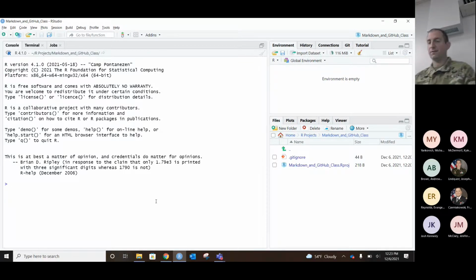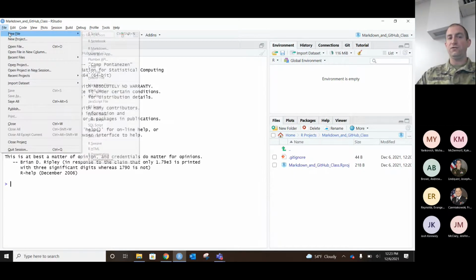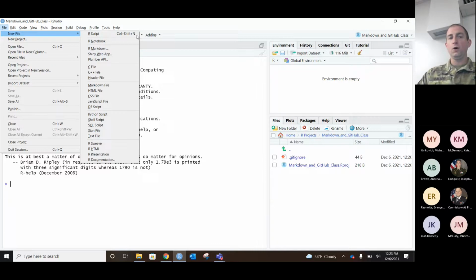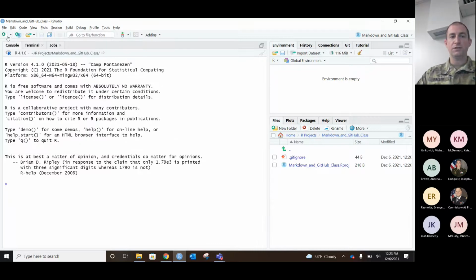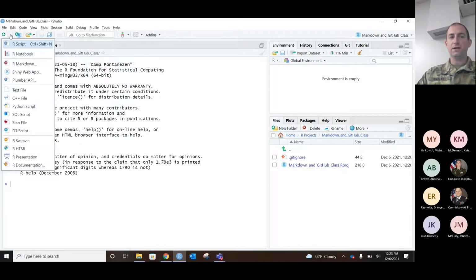All right. Awesome. So now we're going to open our first R Markdown file. I have two ways I can do this. I can go to File, New File, and choose R Markdown. Or there's this nice button here that's just a New File button. I'm going to click on that, and I'm going to come down here to R Markdown.